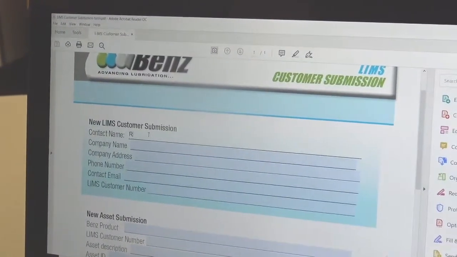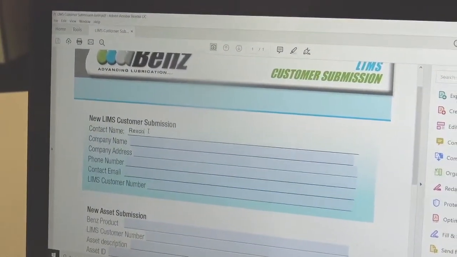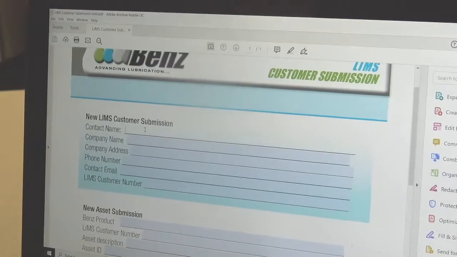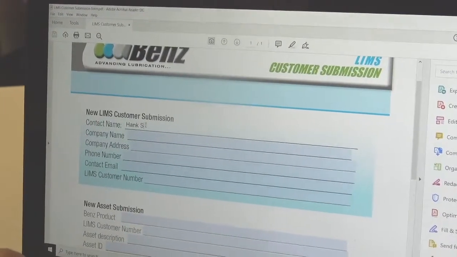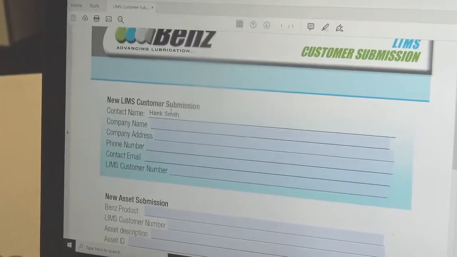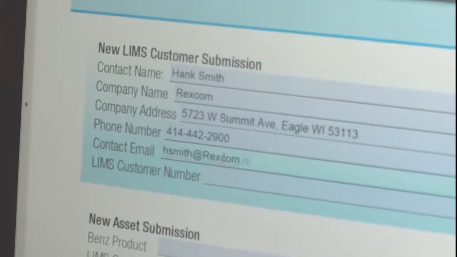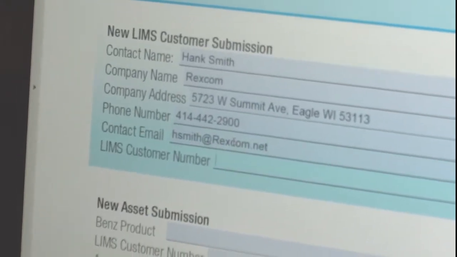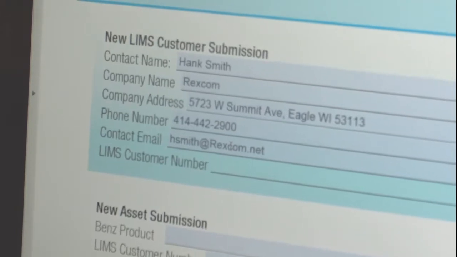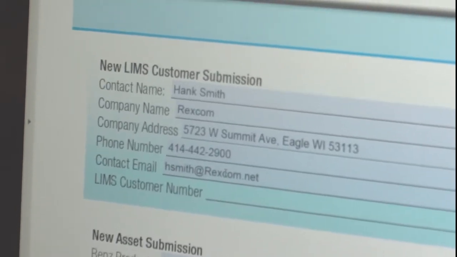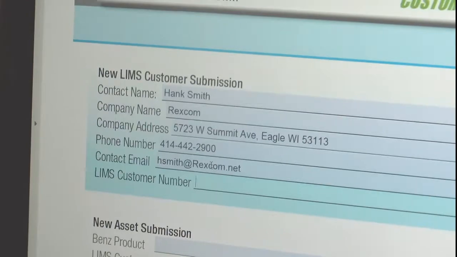We're going to go through and enter in our contact name, which is, we're going to use Hank Smith today. Company name is Rexcom. Rexcom.net. And right now I don't have a LIMS customer number because this is a new setup. If by chance you were entering in assets that you have a company already set up in, you would put in the LIMS customer number, which the lab can help provide.